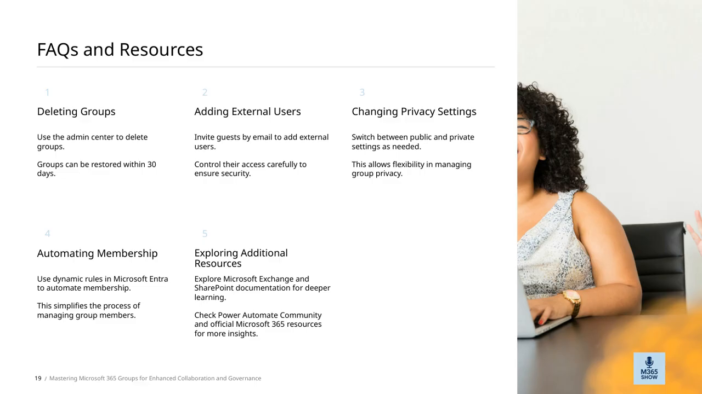This ensures you maintain security while collaborating with external partners. Finally, if you need to clean up or reorganize, you can delete groups through the Admin Center. And remember, deleted groups can be restored within 30 days, giving you a safety net in case of accidental deletions. Keeping these practices in mind will help you manage Microsoft 365 groups effectively, supporting your broader goal of streamlined collaboration and solid governance.